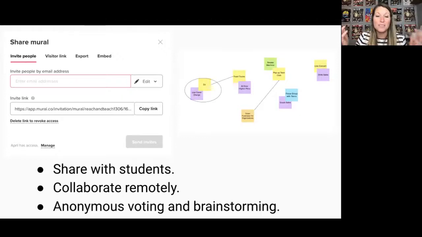This is an awesome way to collaborate remotely with your students, or maybe even other teachers at your school. If you're working on a project with other teachers, being able to collaborate and brainstorm solutions, maybe you're on different committees. I think there's a lot of different options to be able to use Mural.